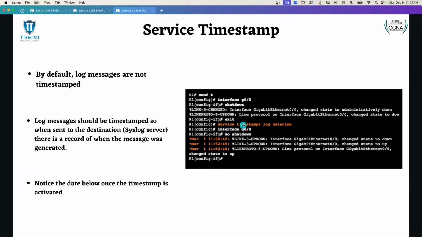Sometimes you have to configure timestamps. On some IOSs, timestamps aren't just automatic. You have to configure it. Remember we talked about NTP, Network Time Protocol? This is where it becomes very important, right? Because if our router went down, we may want to know what time to correlate it to a certain event.